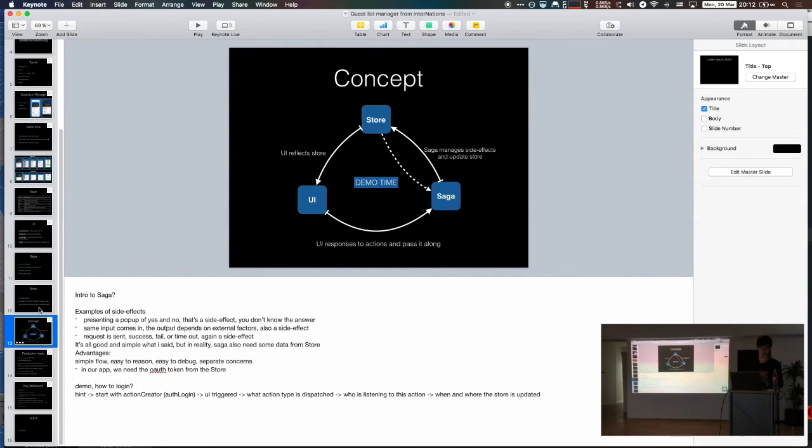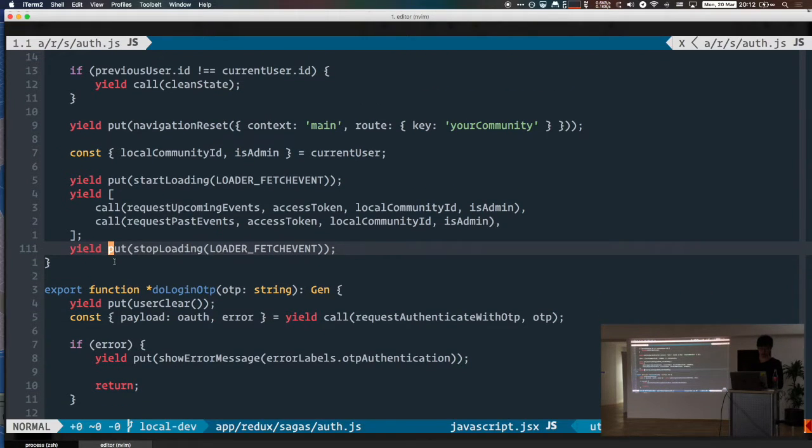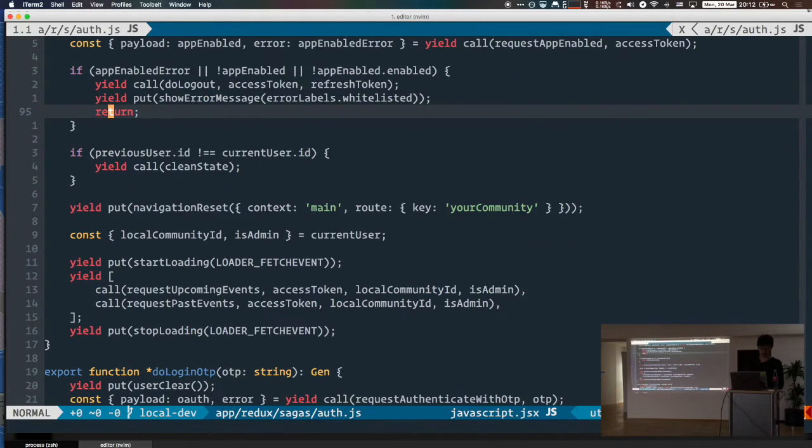Okay, can you show the code again now? Yeah. So when you see this code, what is not immediately obvious is that when you see yield call request upcoming events, it's not actually calling this. What is returned from the generator is an object which describes to the Saga runner what function should be called. So an object comes back which describes, hey, call this function with these arguments, and whenever you get a result, whether it's immediately or 5 hours from now, continue my execution flow.